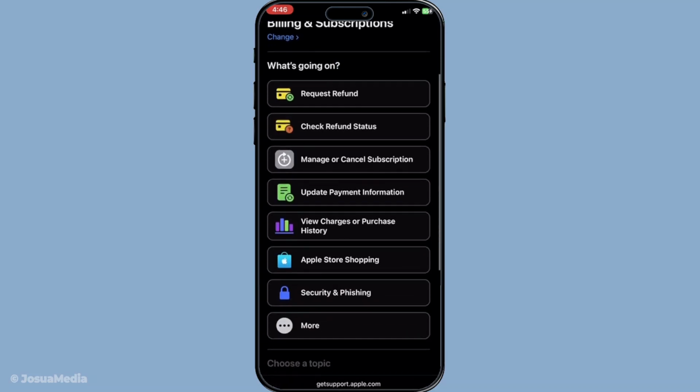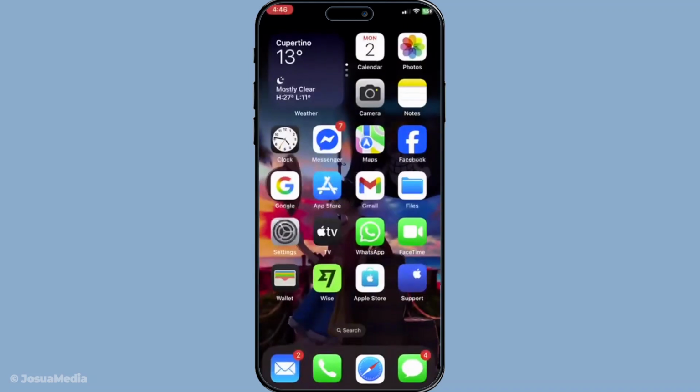So there you have it, a series of straightforward steps to help you troubleshoot and fix billing problems in the App Store. I hope you find this guide helpful and can get back to enjoying all your favorite apps without a hitch.